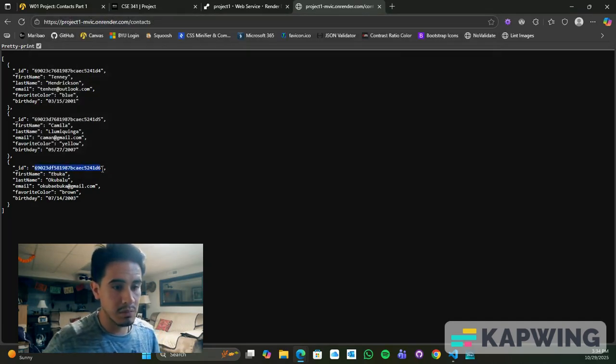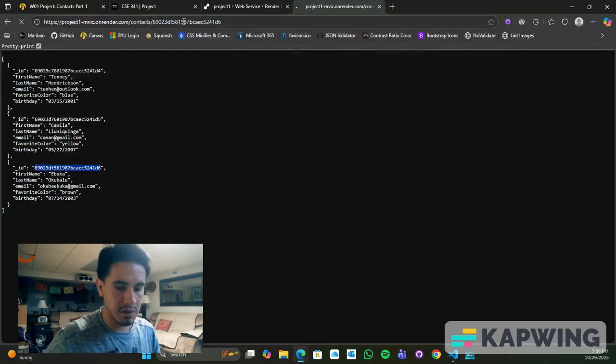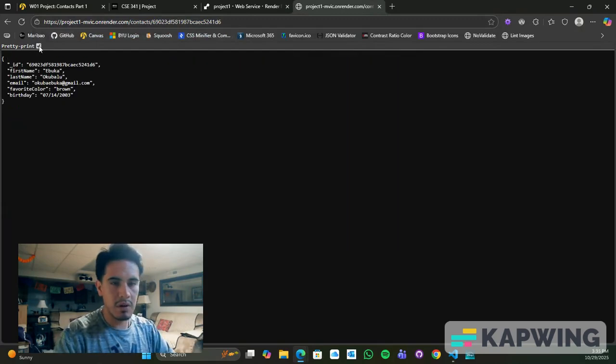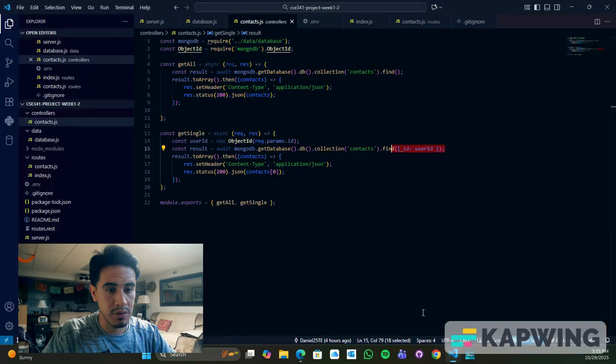And we can look up a single ID. I can use that ID, put it in the URL, and it will display the single contact document. And with that, my program is working in a production environment.